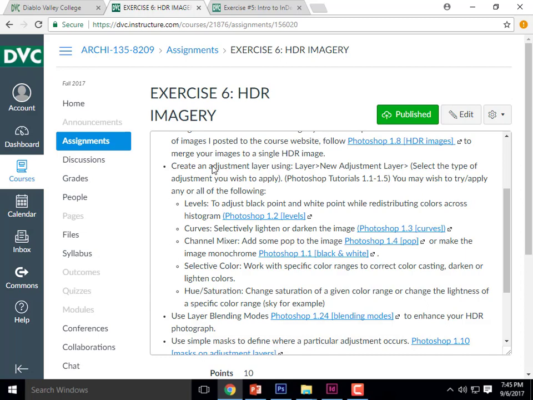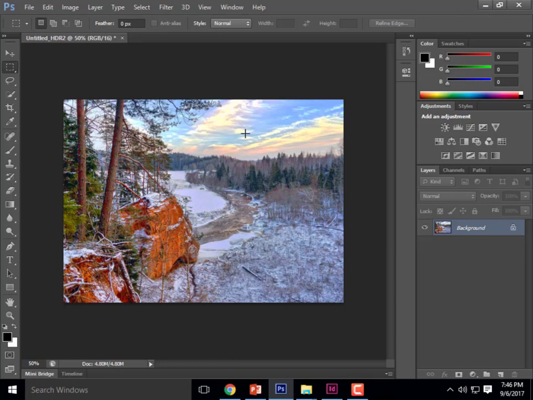Okay, so this whole section of the assignment, it's not saying that you have to go in and apply a levels, a curves adjustment layer. These are all suggestions. You might use one of them, you might use none of them, you might use all of them. Okay, so continue to take it into Photoshop and make the final HDR image.